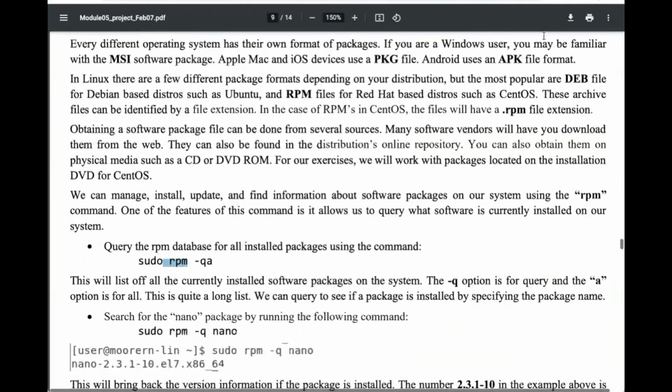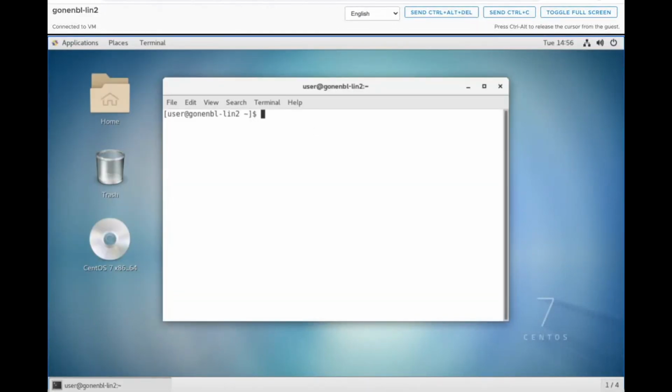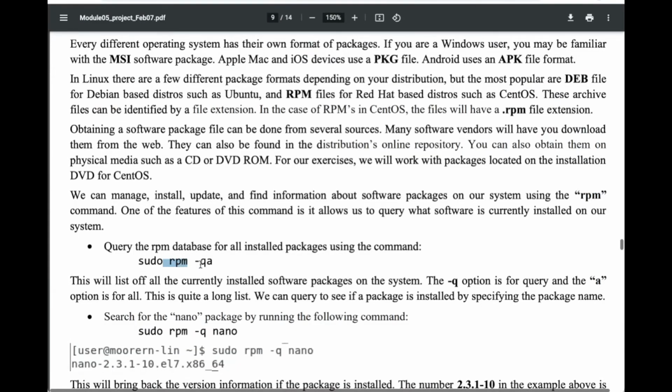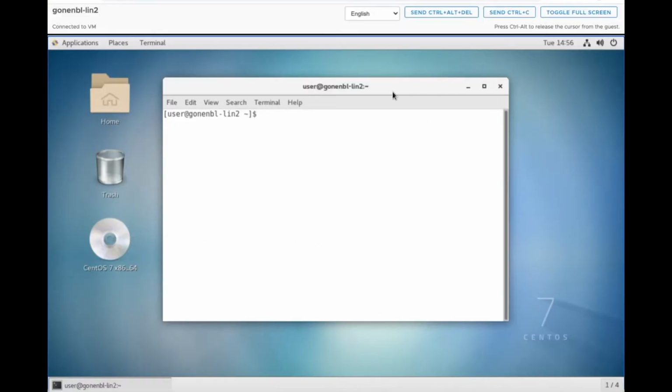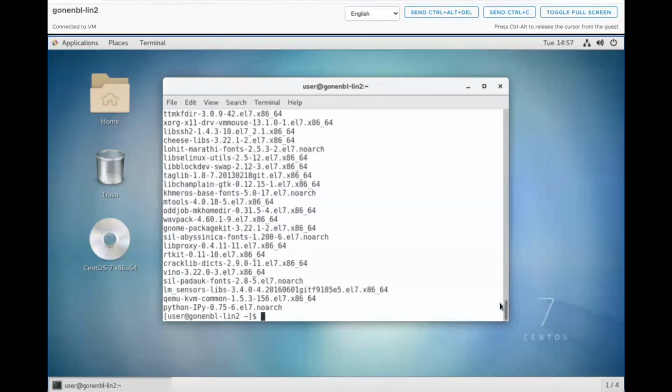First of all, let me open a terminal. And here we will say sudo rpm -qa, sudo rpm dash qa, and password. As you see, there are a lot of packages that are already installed.